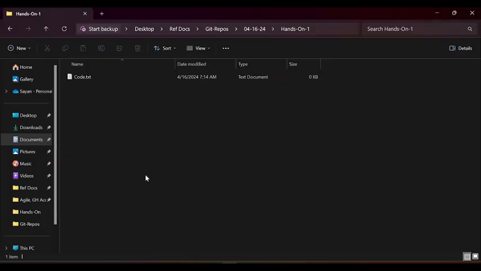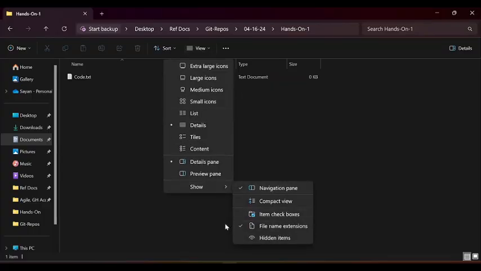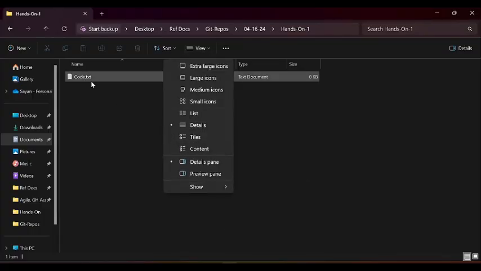Don't name your file code.txt, just simply name it as code. In my case, since I do have the file name extensions enabled under view, it is showing up as .txt. Please make sure of these particular things when you are performing it on your end as well.